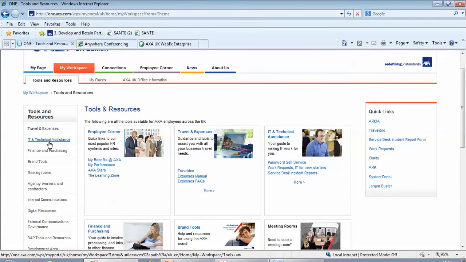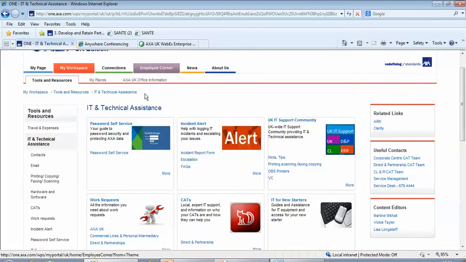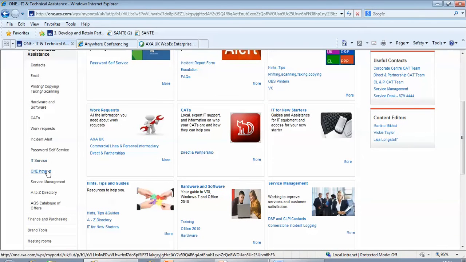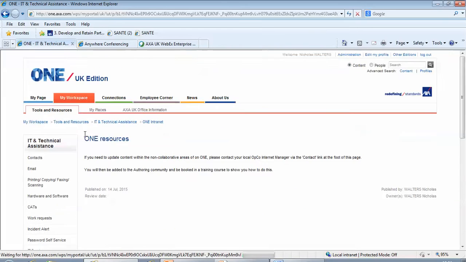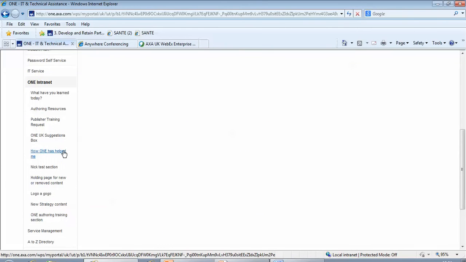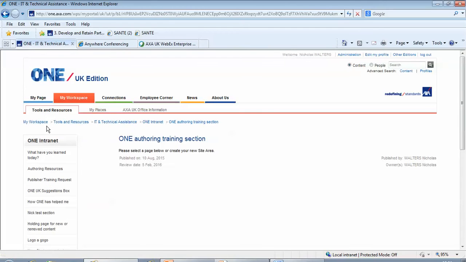So IT and technical assistance within tools and resources here, One intranet, Authoring training section. So that's within my workspace, tools and resources, IT and technical assistance, One intranet, One authoring training section. It's a long breadcrumb to remember. There's also a shortcut in your community as well, in your editing existing content community.